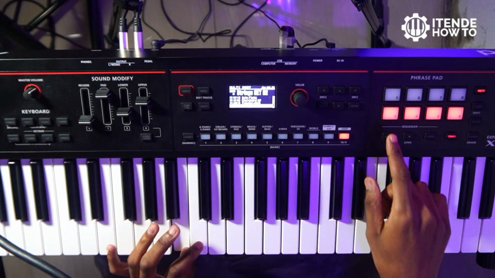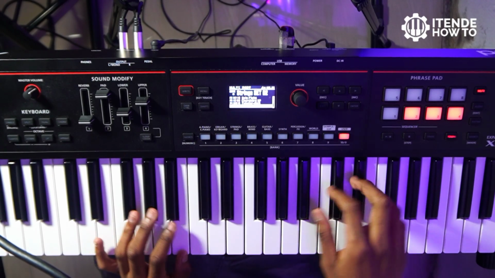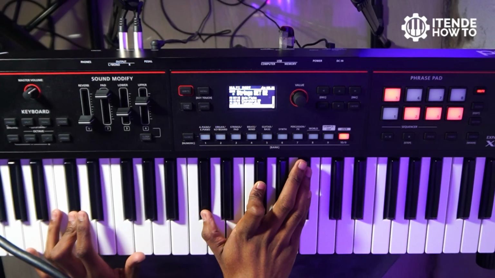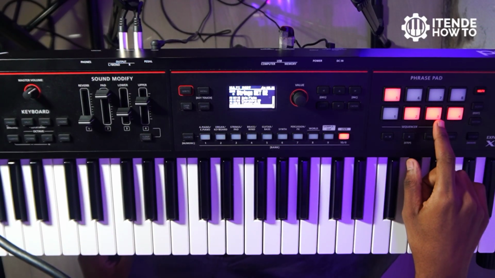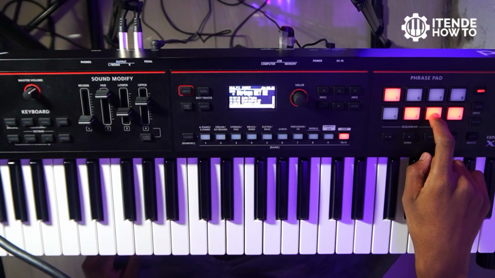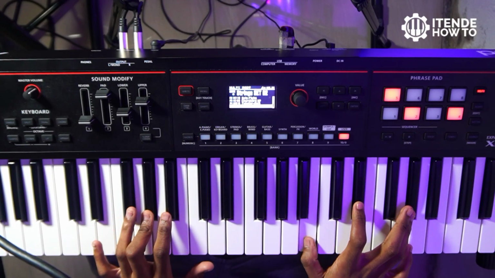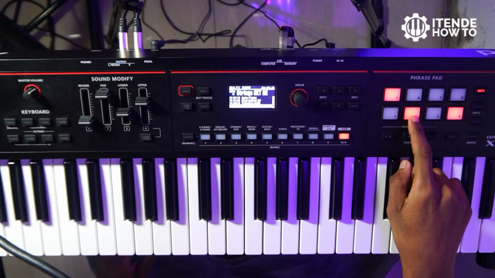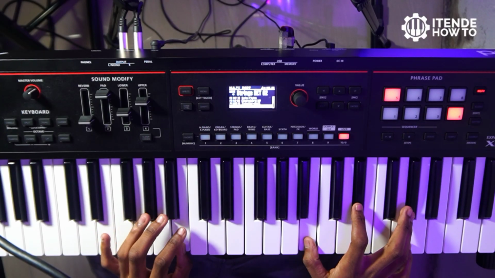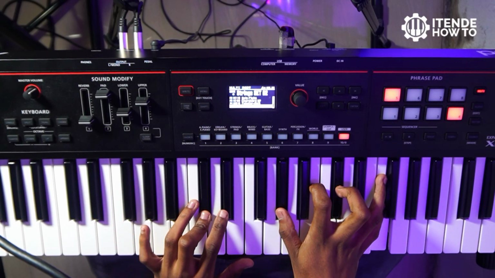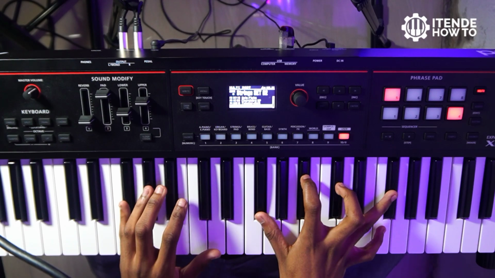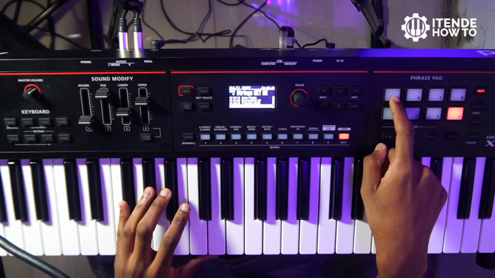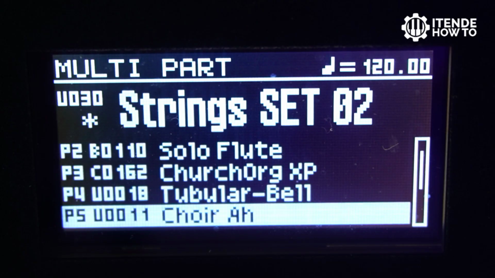Let us switch off number 1, which are my strings. Let me switch also number 3 off, which is my church organ. Let me switch number 2 off. So now you will realize that I only have two tones playing. It's number 5 and number 4. Number 5 represents the choir, number 4 represents tubular bell.